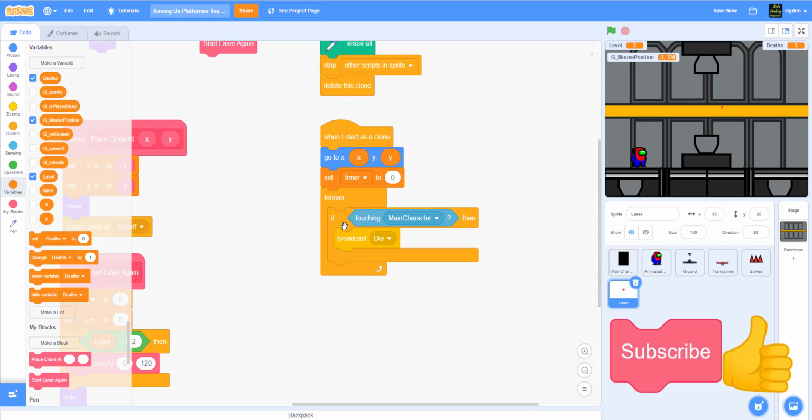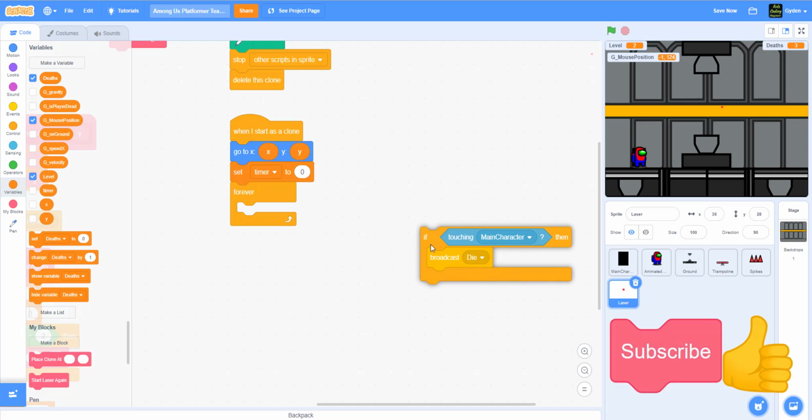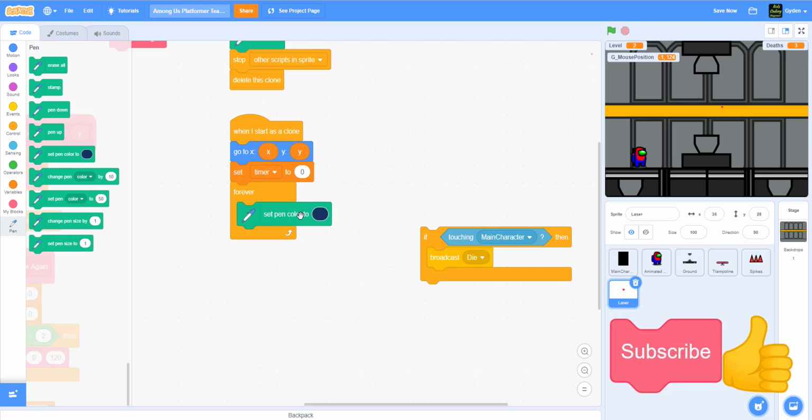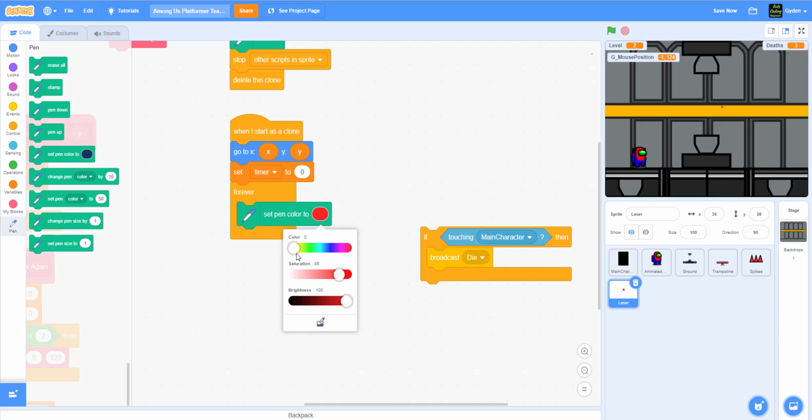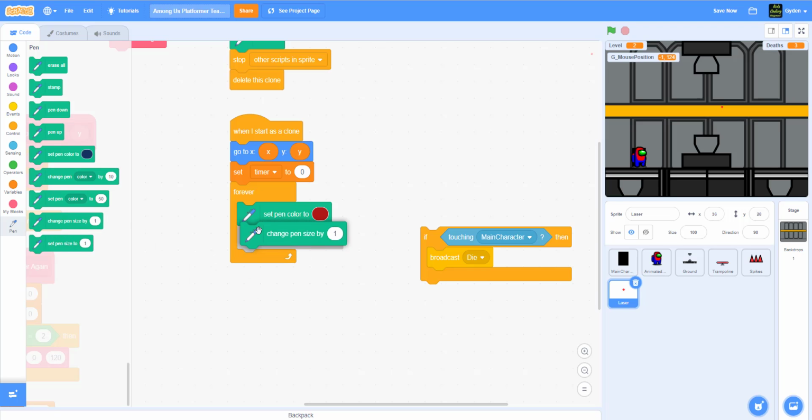Okay, we need the forever loop. We're gonna take this one outside for now, we'll change it later. We can set the color for the pen. For right now, you can set it like some red color or whatever color, right? So you see, red, something like this, whatever. You can use a darker red if you want, like maybe this if you like. And then you have to set the pen size. Oh, not change. Set the pen size to 1.